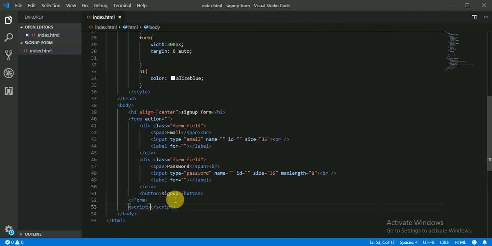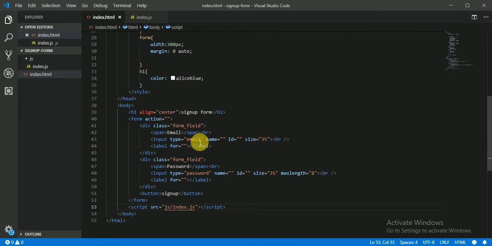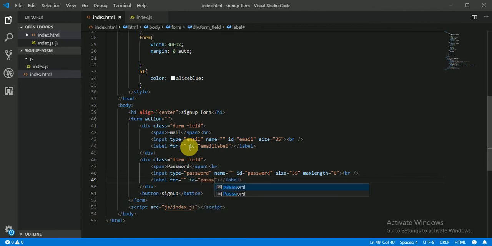Now let's link this JavaScript file. src is equal to js/index.js. So here I am creating a JS folder, and inside JS I am going to create an index.js file. Now we want this email. Let's give some ID here, email, and let's give the ID to password also. And let's give this email label the ID email label, and this label to password label, ID is equal to password label.